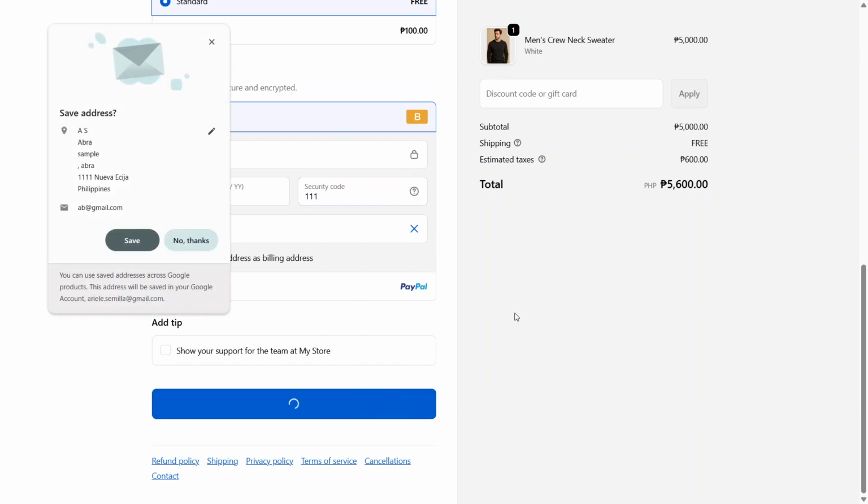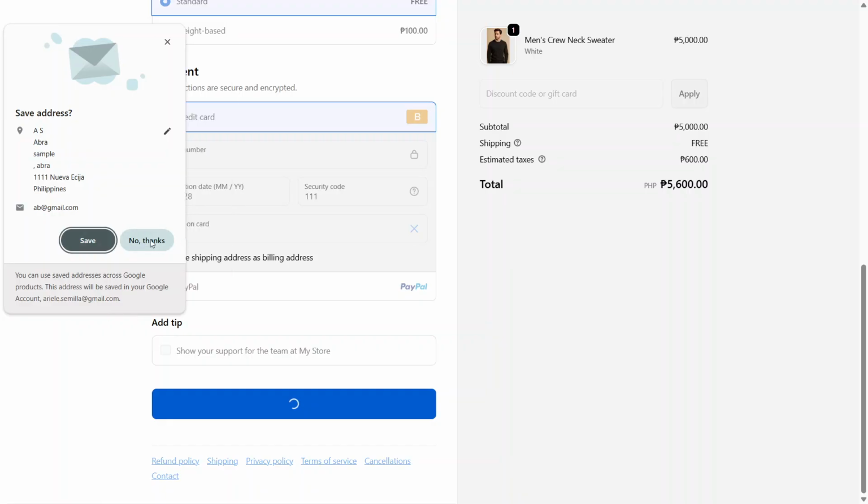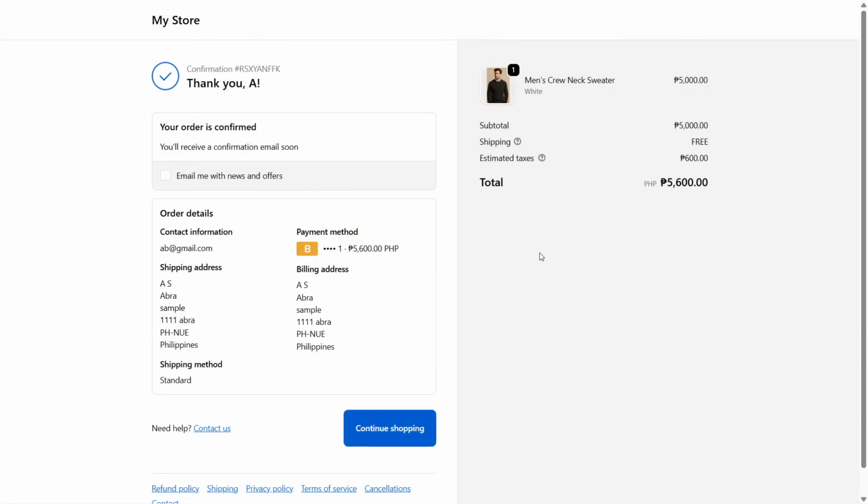If everything is set up correctly, you'll see the order confirmation page, just like a real customer would. This confirms that your checkout flow is working end to end without processing any real payments.